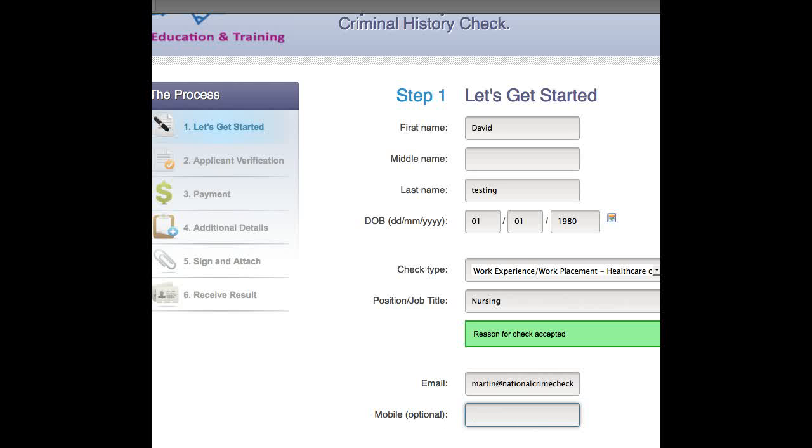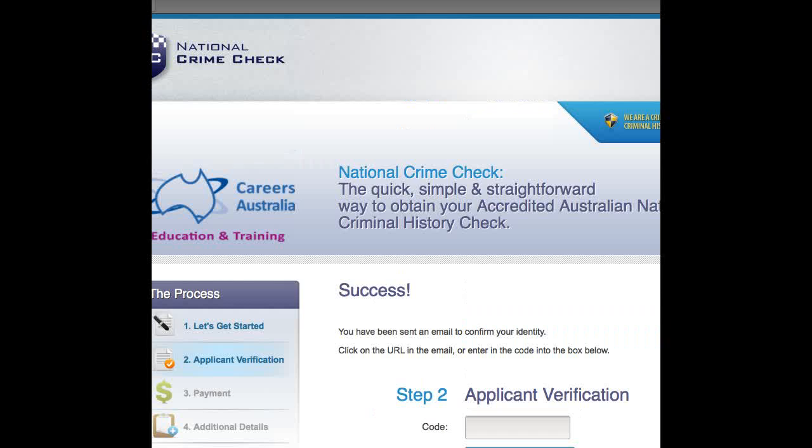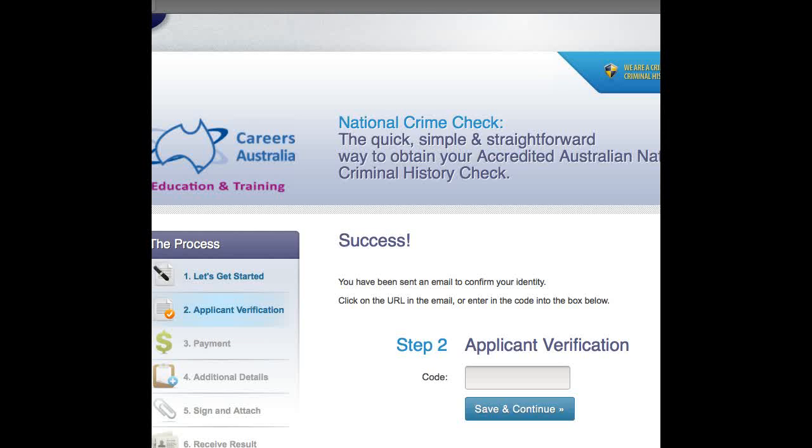and a mobile phone number is optional. Now you'll be sent an SMS verification or an email verification code. Please enter that here and then click Save and Continue.